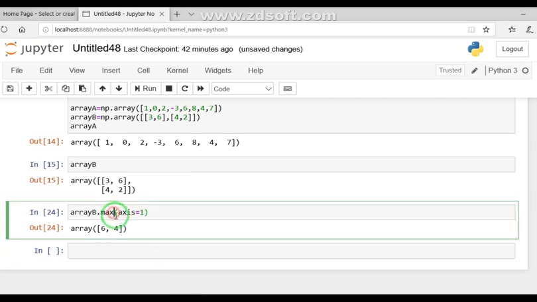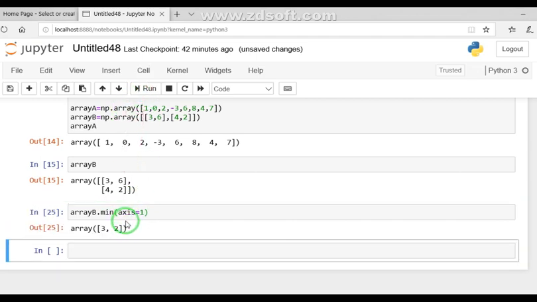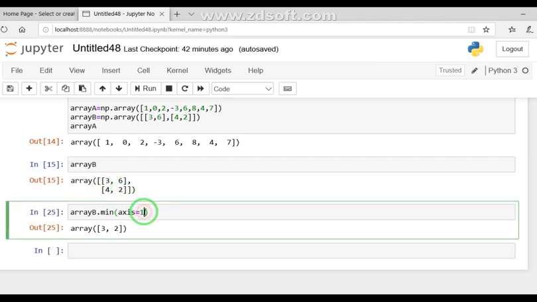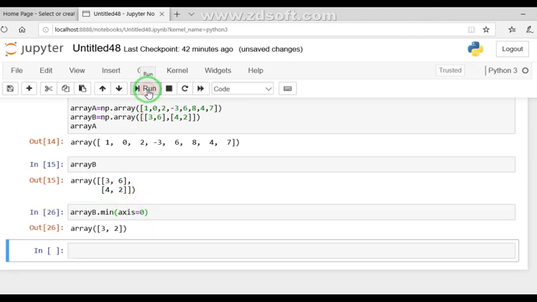Similarly, the same operation we can keep on working with the minimum function also. You run this one, so x is equal to 1 is this wise, so this wise means that minimum in this is 3 and minimum in this is 2. Similarly, row wise means like this, and this is having minimum 3 and this time minimum is 2, clear.